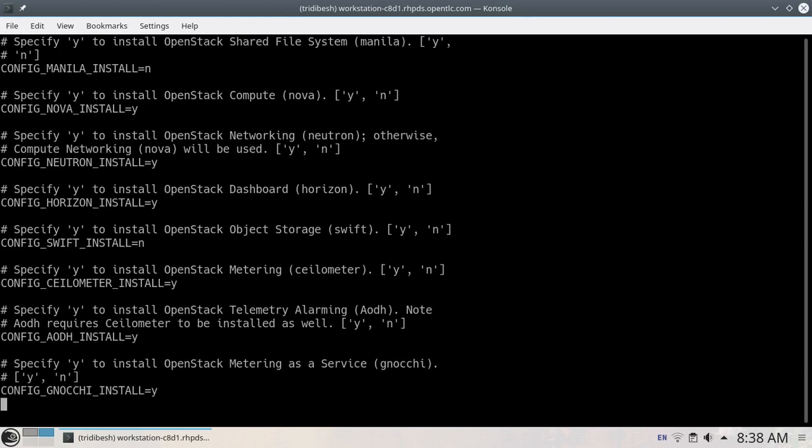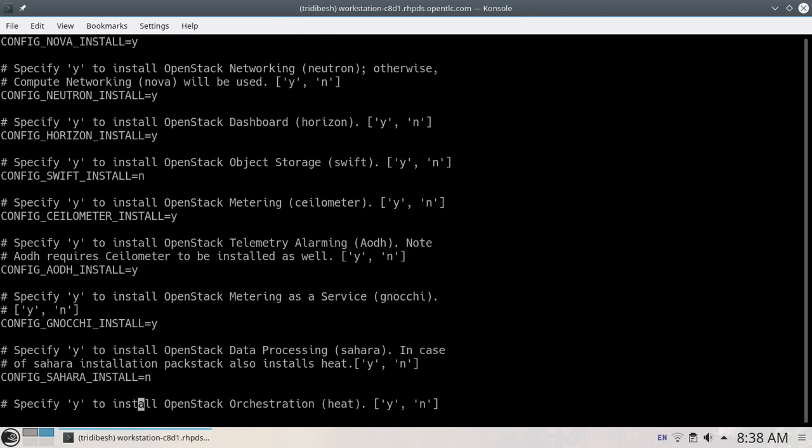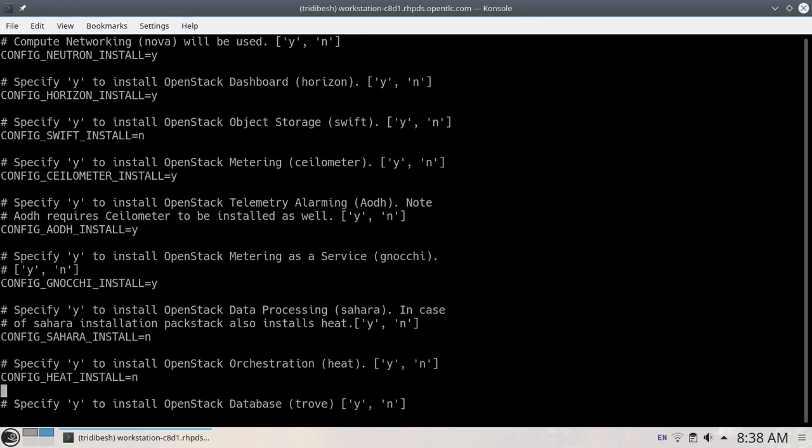Let's move to the heat section. Sahara we don't need. So config heat installation, that's for orchestration, so we will need that, so we will make it as a yes.